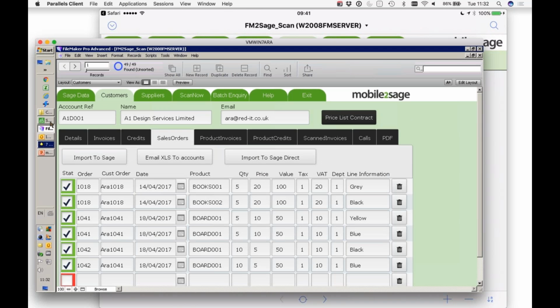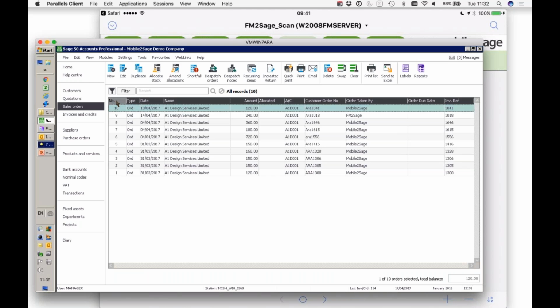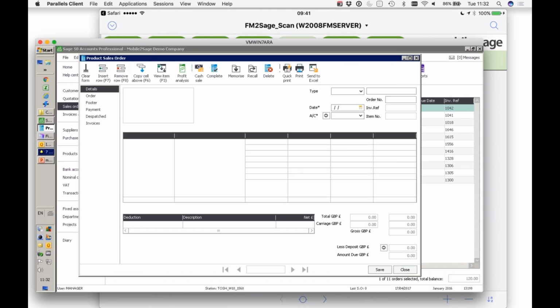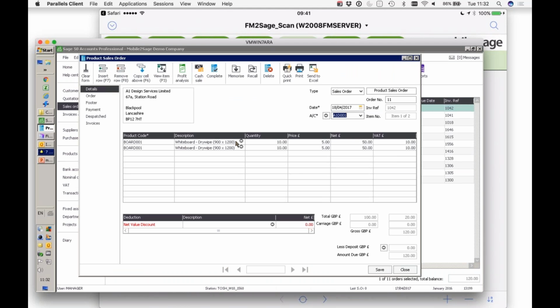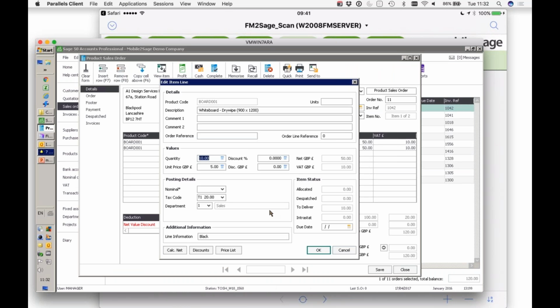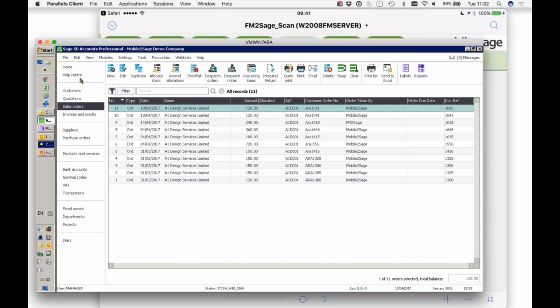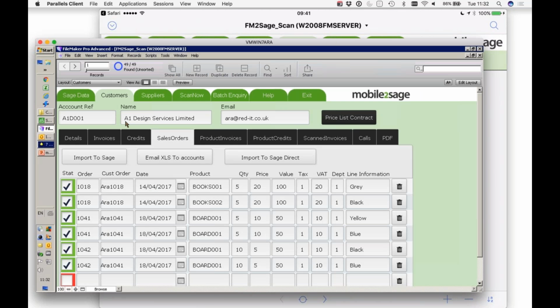All I do is literally press one button and it'll then import that 2-line order into Sage. If I go and have a look at that in Sage and restart it, there's number 11. Open that up. Those are the bog standard sales order lines. But guess what? I've now got a whole load of other information like blue and black, which is what I put onto the sales order. Dead easy.